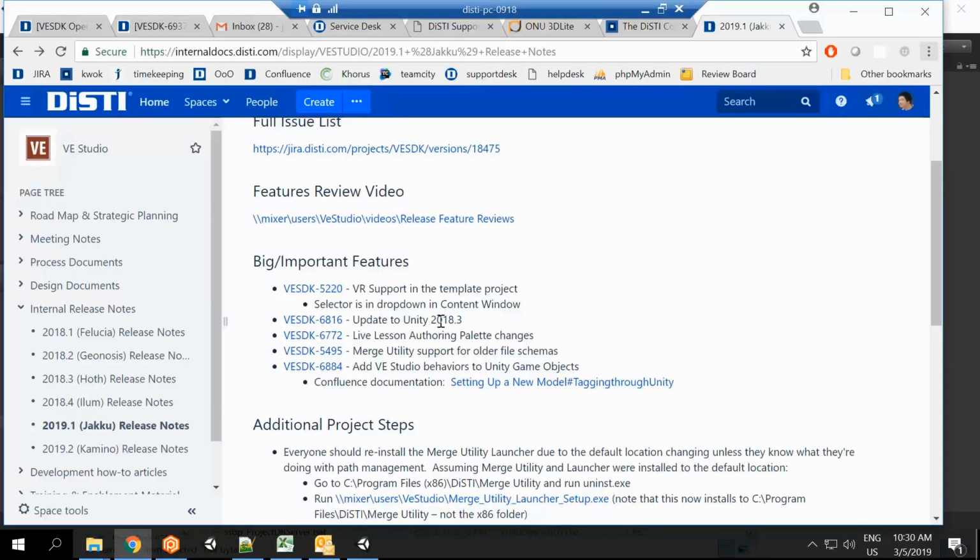We have updated to Unity 2018.3. All the bells and whistles that come along with that you can read on the Unity site.